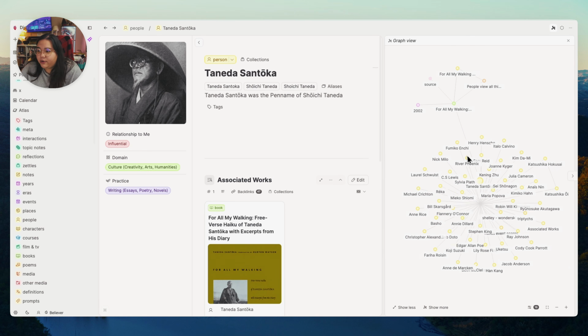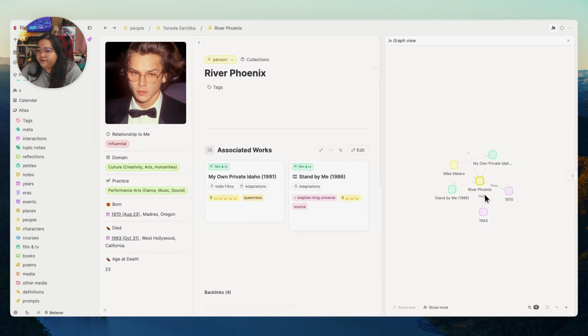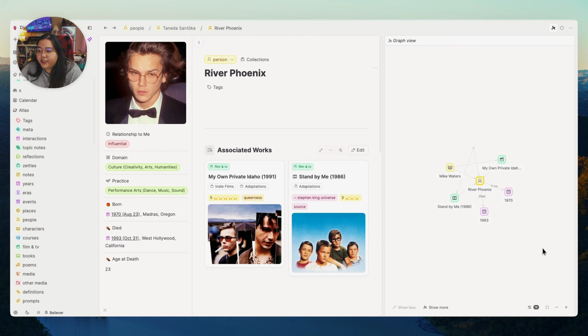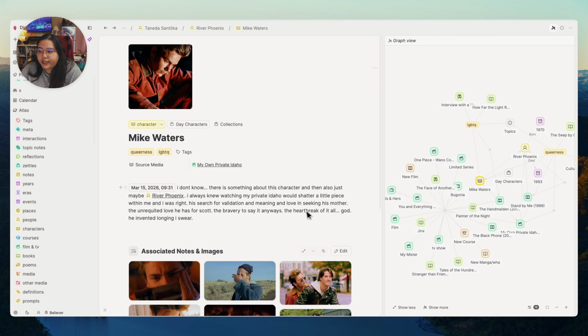So for example, right here, I'm going to go into River Phoenix, my beloved. And you can see that there are 2 associated works that I have in my system for him, Stand By Me and My Own Private Idaho. And you can see here that he is connected to a few things. He's connected to 1970 because that is the year he was born in. And he's connected to 1993 because that is the year he died in. He's also connected to Mike Waters, which is connected to My Own Private Idaho because that is his character in My Own Private Idaho. I saved his character in it.